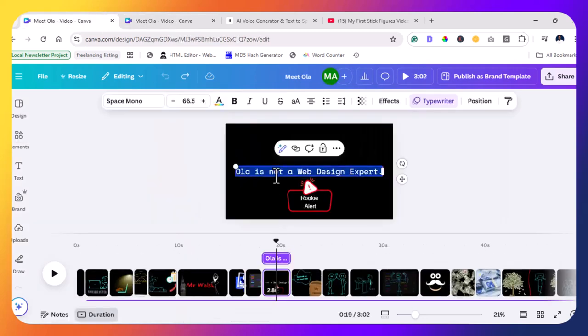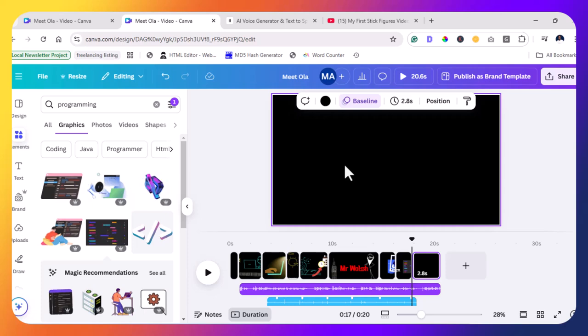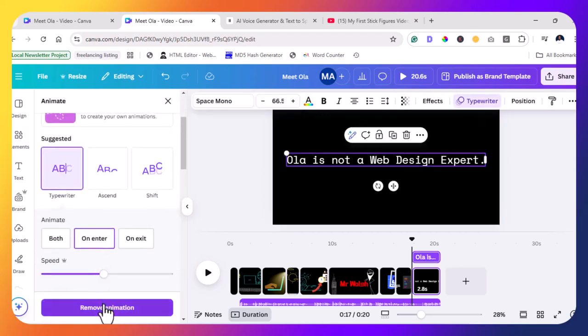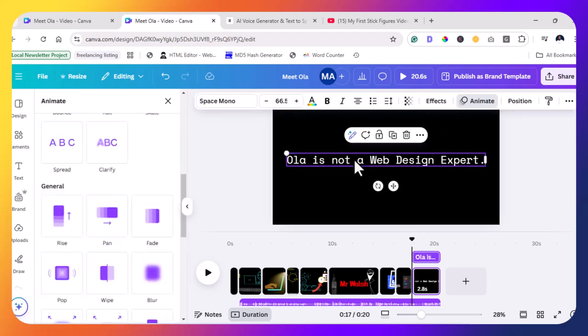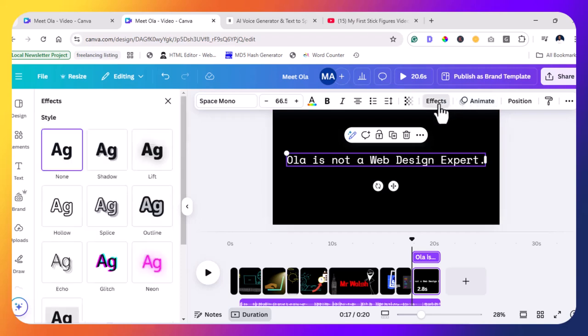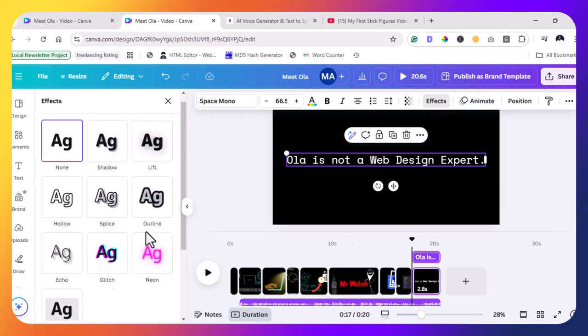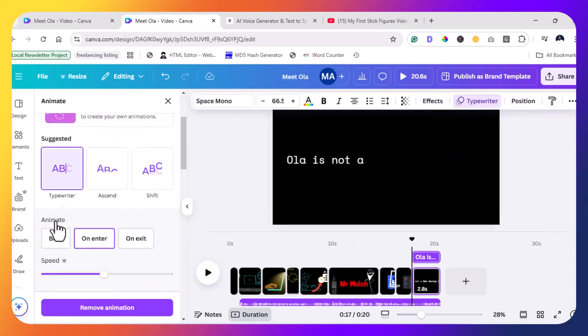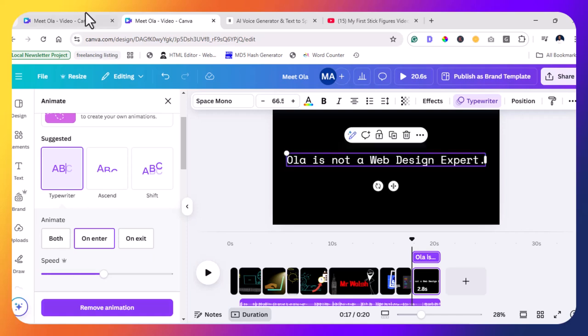Ola is not a web design expert, so I'll just copy this text. Now this text has an effect on it, so let me remove it. Okay, this is just a text without any animation or effect. But if you come right here to animate, you can add a typewriter effect to it this way. Yeah.